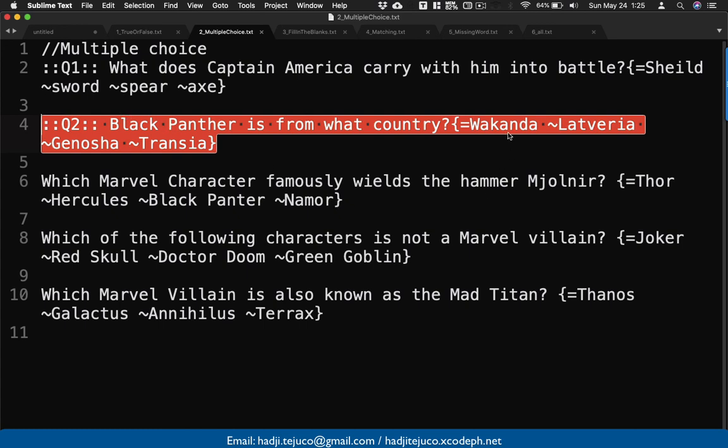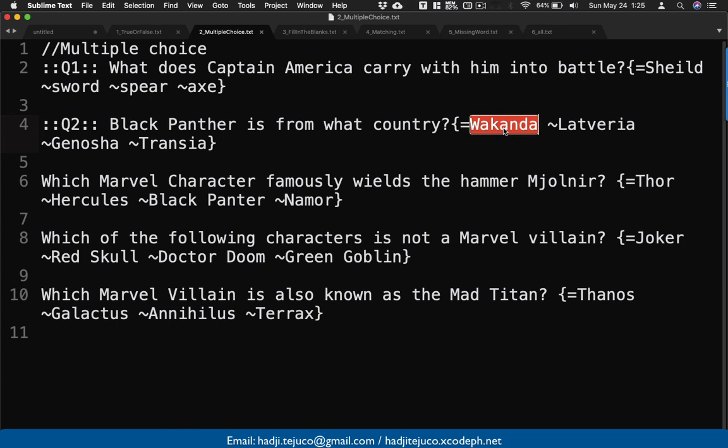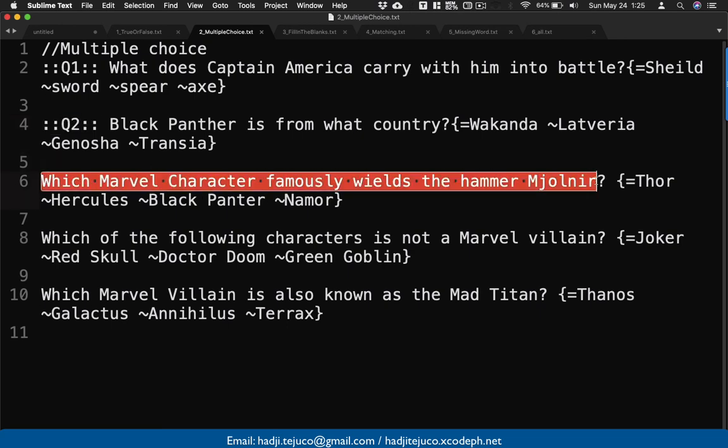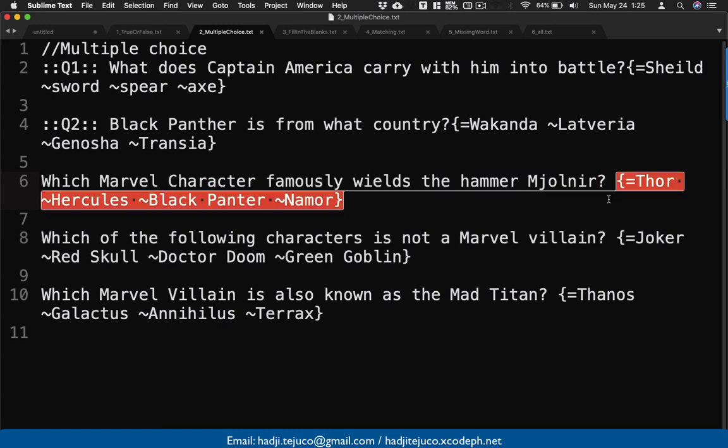The correct answer here is Wakanda. That is the country where Black Panther is from. Now, if you notice, we removed the question title. If we remove that, this line here, which is the question text, will also be the question title. And this is our option.